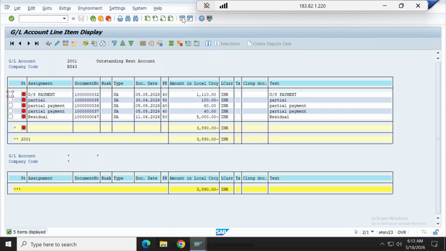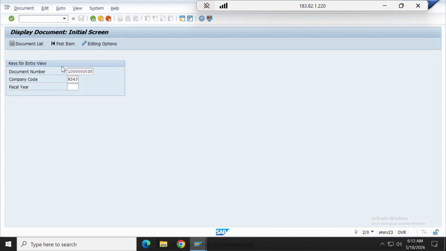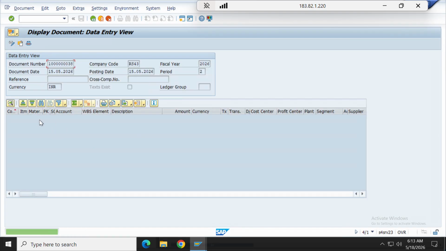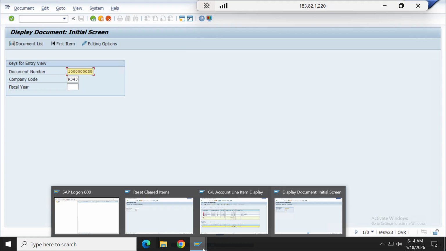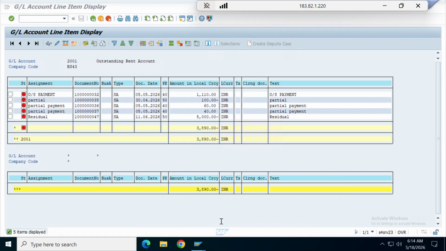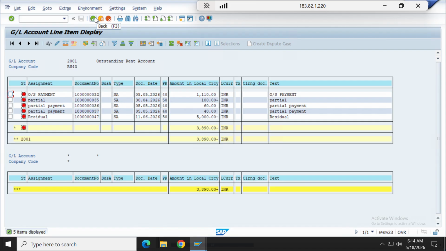Okay, I am back, guys. See, for one, all zeros 35, 36, 37, all of these are showing in open items, right? Let me go to the 38 document which we reversed. Does document 38 have any items? No, right? It simply reset the items. The 38 document got reset, and 35, 36, 37, all documents are showing in open items. Now let me tell you one more case.